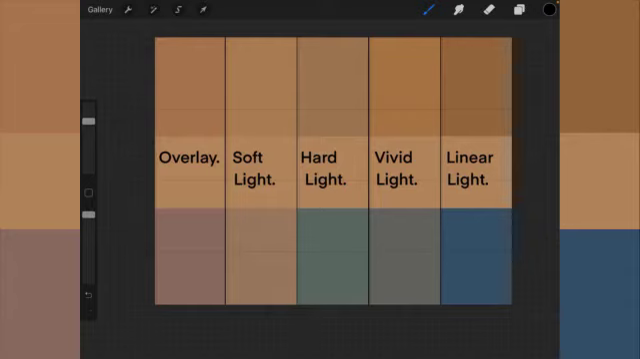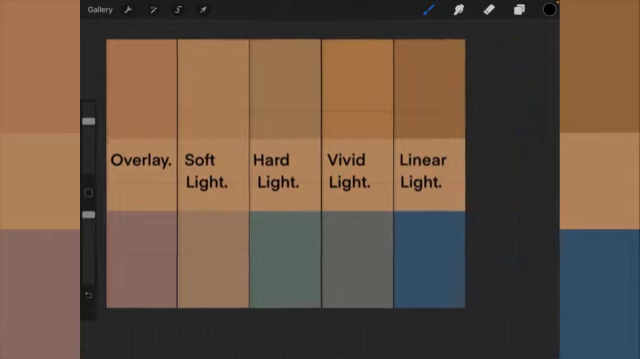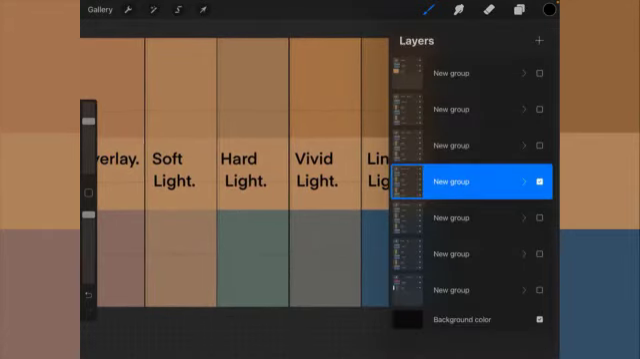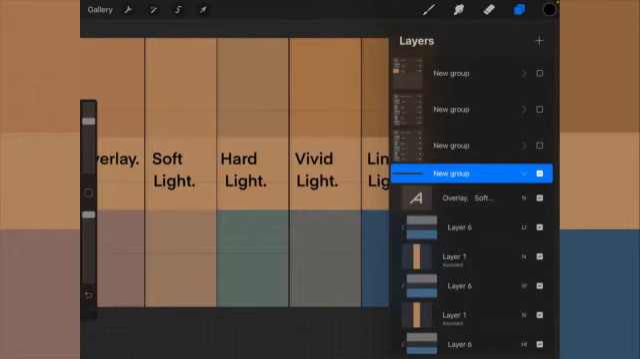Vivid light is like an extreme version of overlay, or soft light for that matter. So you get a richer difference between the two. Whereas linear light combines kind of like the dodge and the burn effects. Basically uses dodge on the lighter color pixels and uses burn on the darker color pixels. And it tends to work a little bit better if you reduce the opacity a little bit. And let's go ahead and do that on this, and I will show you.